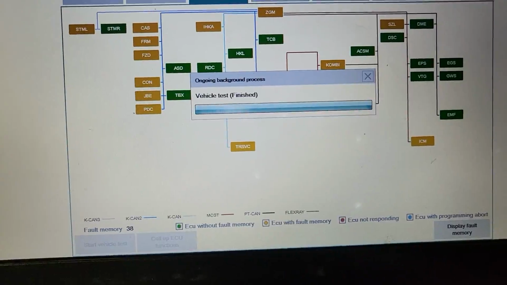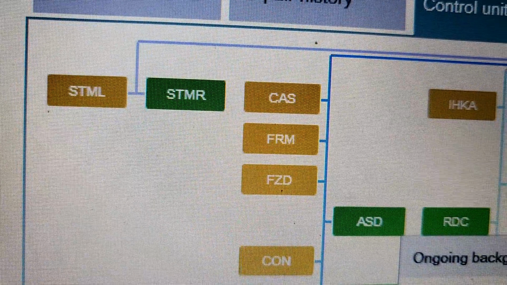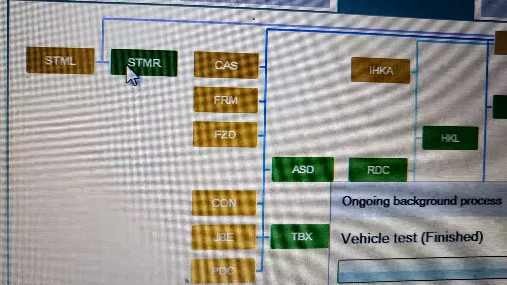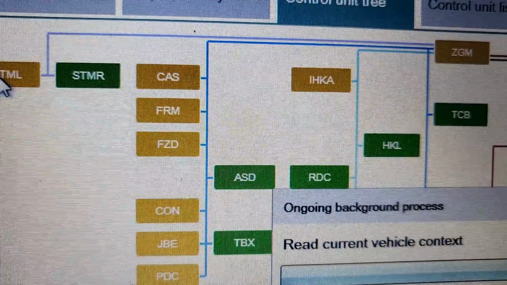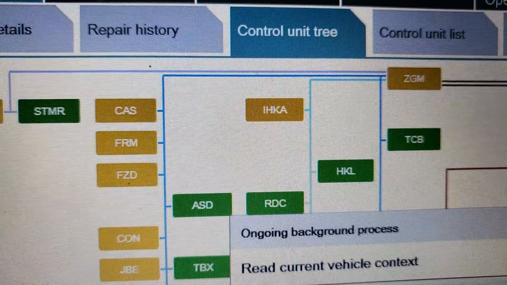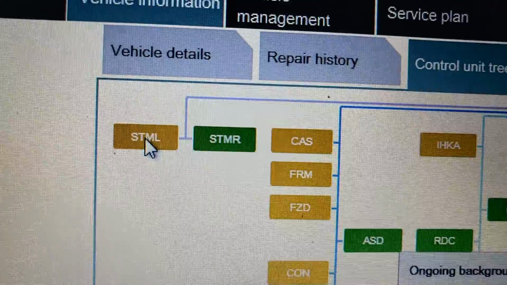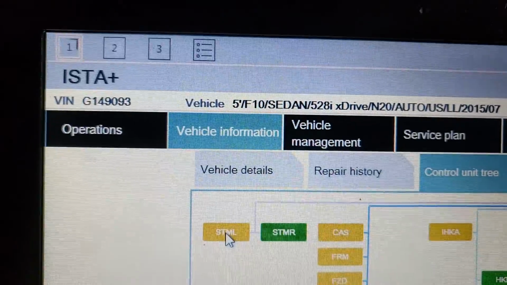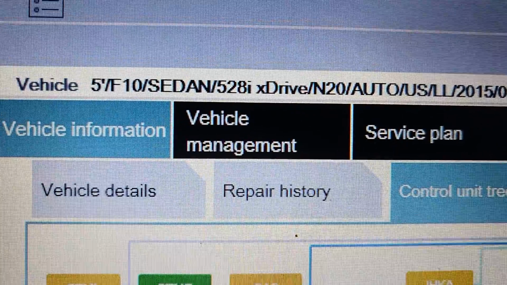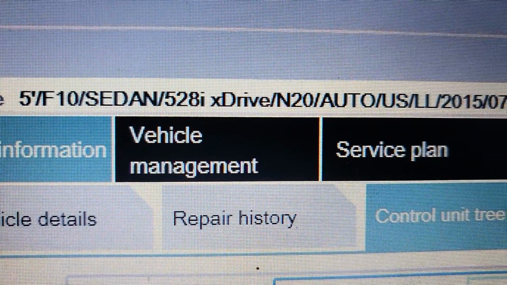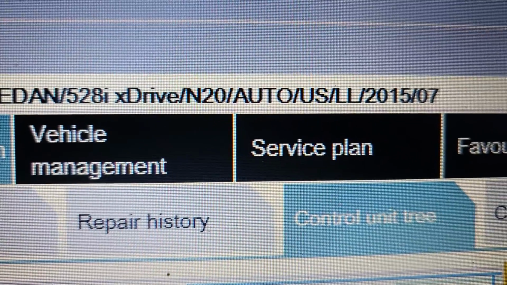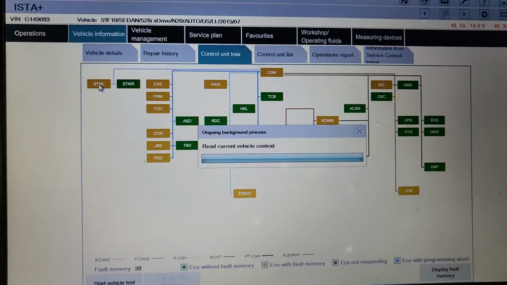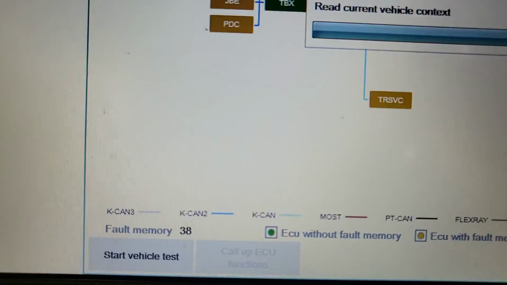You see this car here? We have STMR left here. If you push, because we're still reading here, I cannot check this one right now. So we have to wait. This is a car, F series, F10 sedan, 528i xDrive, N20 automatic, US. We're gonna wait. We have 38 codes.